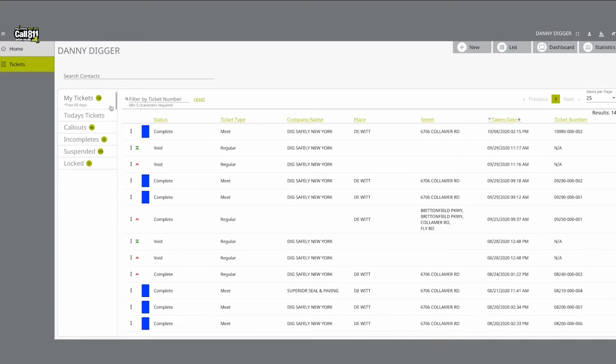These include the My Tickets Past 60 Days tab on the ticket dashboard screen within the secondary ticket menu, the Today's Tickets tab on the ticket dashboard screen within the secondary ticket menu, the Incompletes tab, the Suspended tab, and the Locked tab, all located on the ticket dashboard screen within the secondary ticket menu.